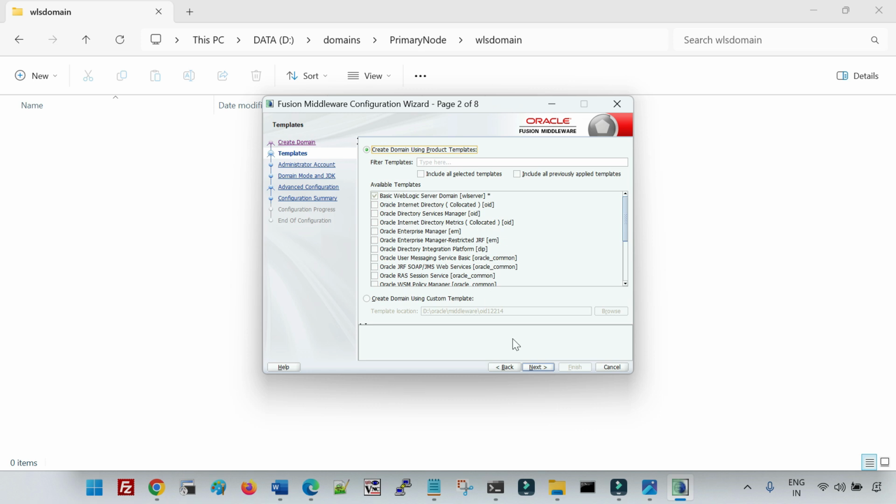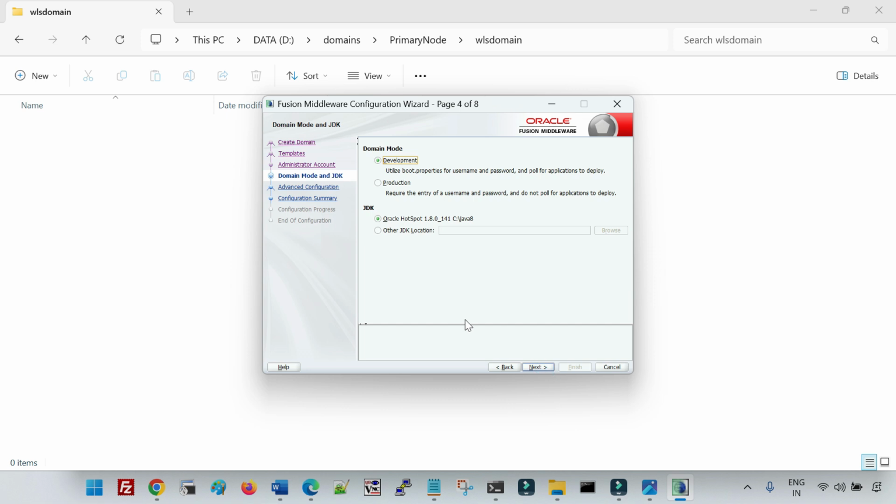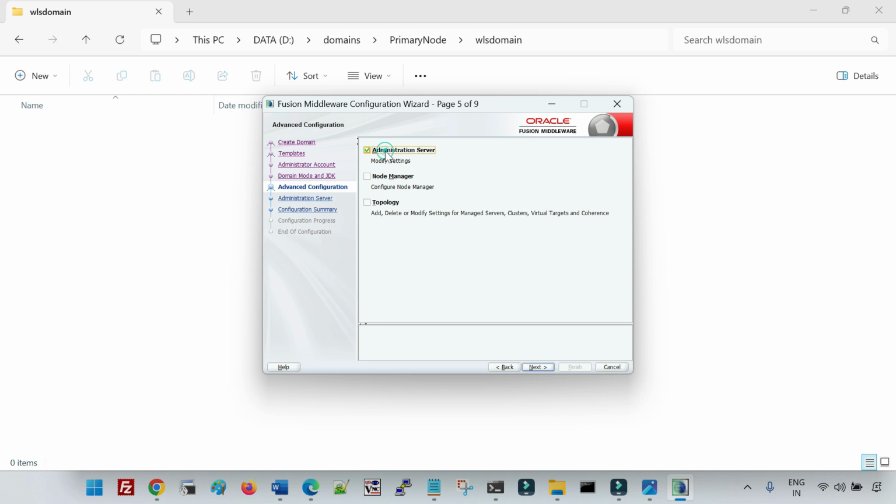I will select the basic domain template, which is the very basic domain template that we use for creation of the WebLogic domain. Let me specify the password for my admin console. Let me click on next. I will create it in development mode. Next. And now I will only select the administration server, and the rest of the configurations I will do from the admin console. Click on next.